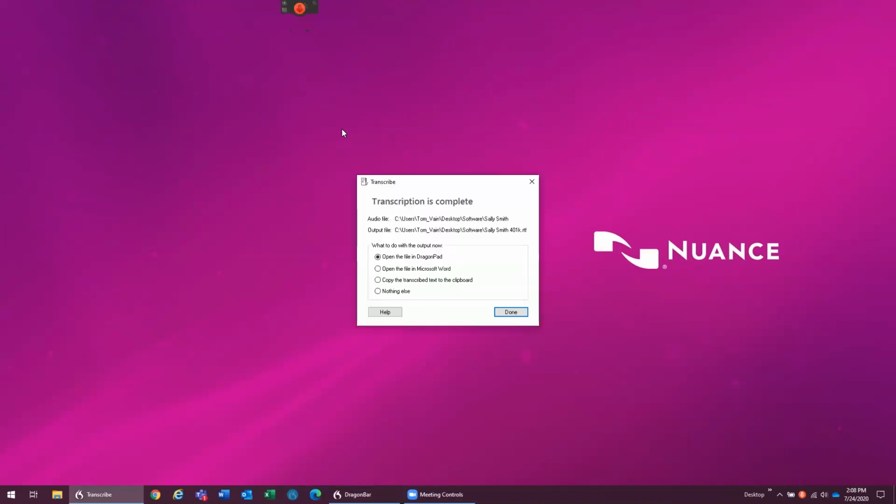Once it's done, Dragon will let me know the transcription is complete, and ask me what I want to do with the output now. I can either open it in DragonPad, which is our own little built-in word editor, or Microsoft Word, which most people are comfortable with. And these two top options have a very similar feature here that I wouldn't get out of the bottom two. But I can copy to the clipboard and paste it somewhere else, or say I don't have time for this now, I'll return to it later.